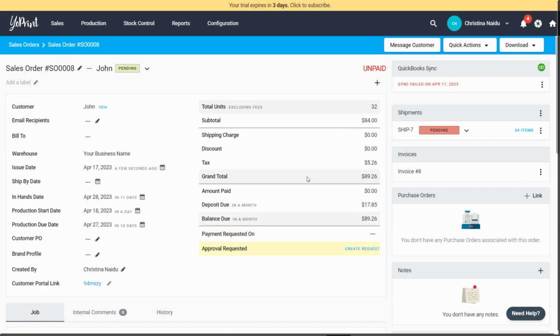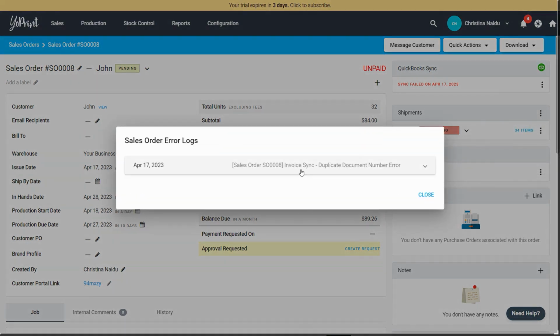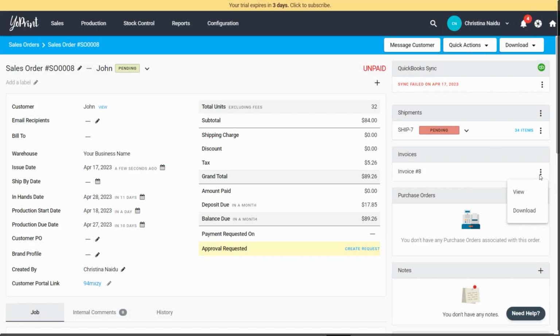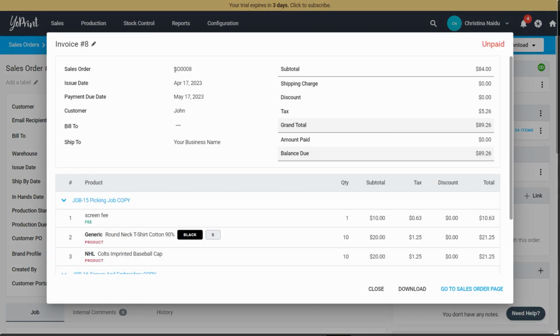In case of an error, YoPrint allows you to check the error logs to figure out what's going on. In this case, we can see there is already an invoice with the same number in QuickBooks Online that was created outside our system. YoPrint takes care not to override your changes and opts to inform you about this issue. Since we would like to preserve the invoice, let's just suffix a 1 to the invoice in YoPrint to fix it.